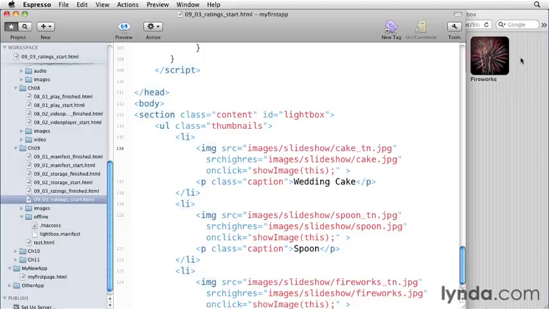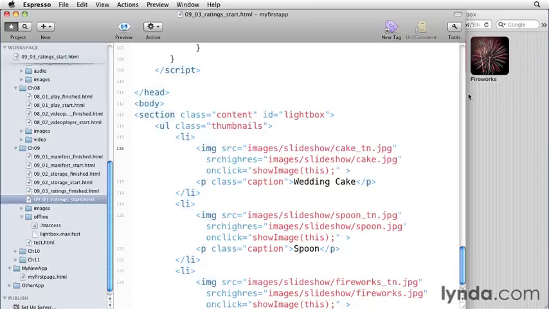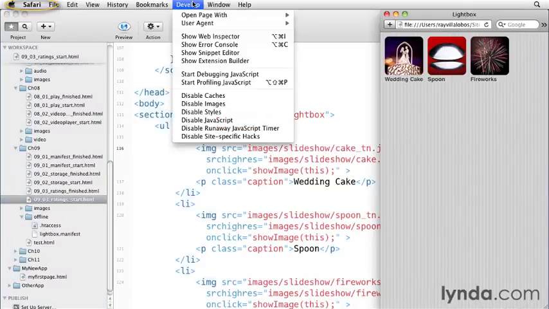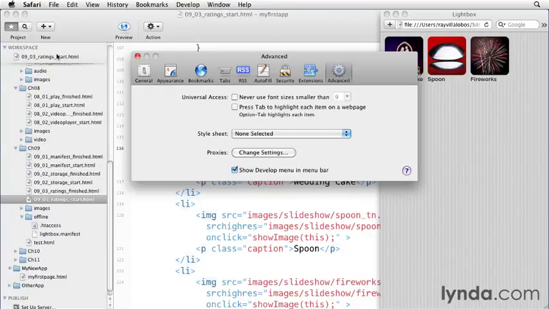Now, the first thing I want you to notice is that we have a lightbox preview window here that looks like it's the window that's part of Espresso. It's actually a window from Safari, because I want to show you how to use the develop tools in this chapter. Turn on the developer tools by going to the Safari menu, turning on preferences, and making sure that show develop menu in menu bar is clicked on.